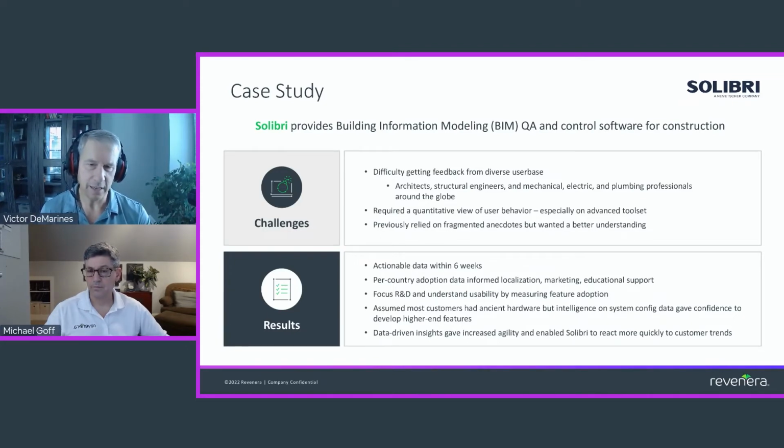They wanted to understand, on a per country adoption basis, because they had a lot of resources and effort into localizing their software. They wanted to understand the true feature adoption so they could optimize their roadmap, kind of a common use case for usage analytics.